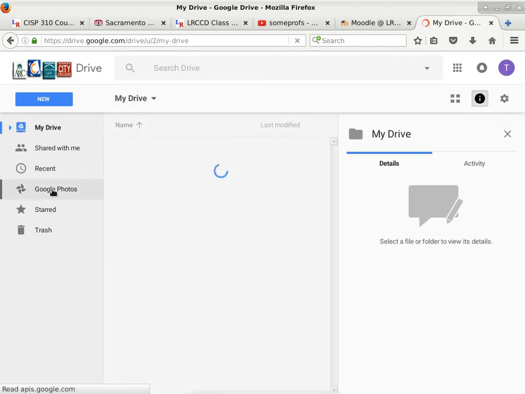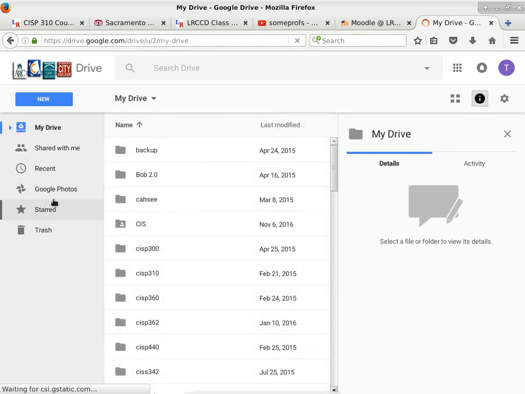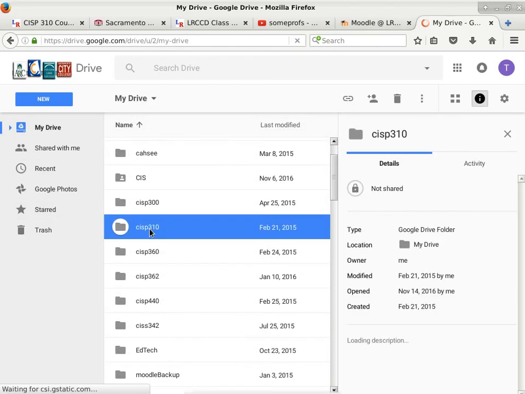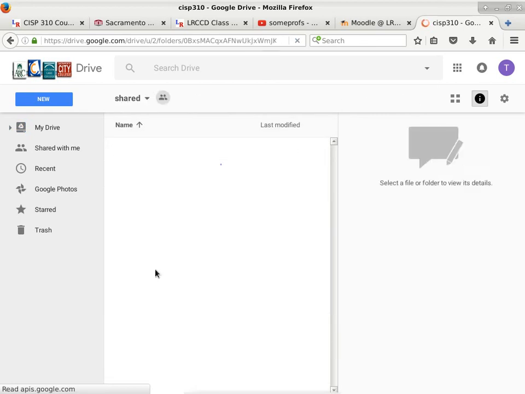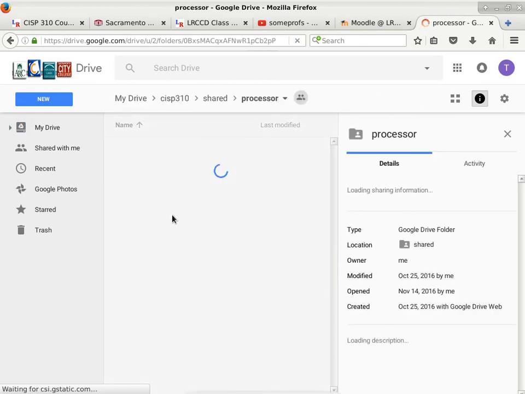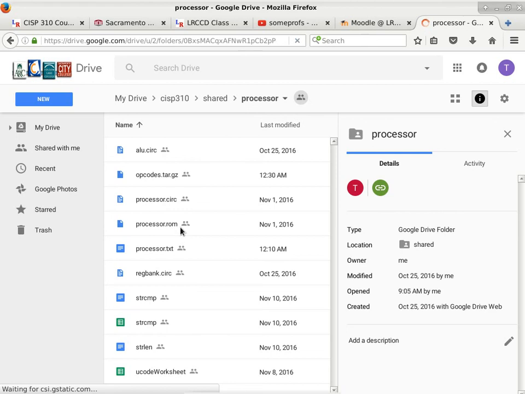So I'm going to the Google Drive, and under 310 shared processor. There we go. So I added just one file. It's called opcodes.tar.gz. You can see that as well. If you want to download it, you can download it.